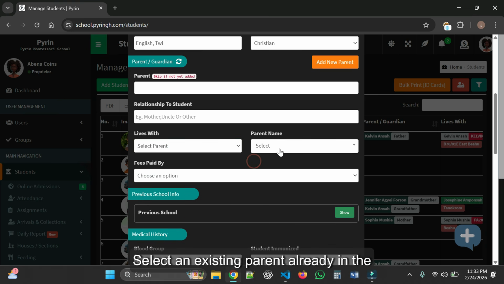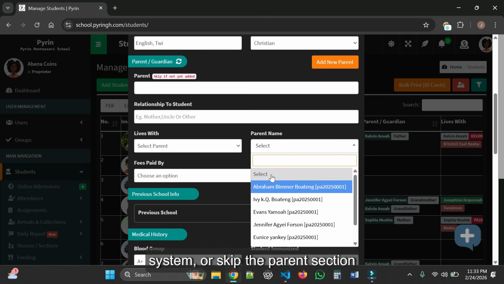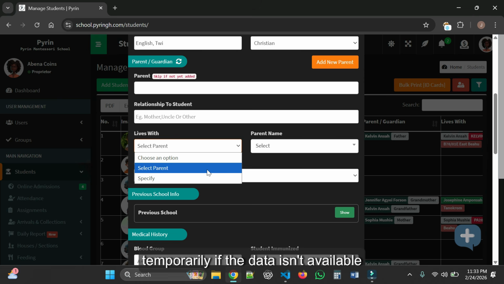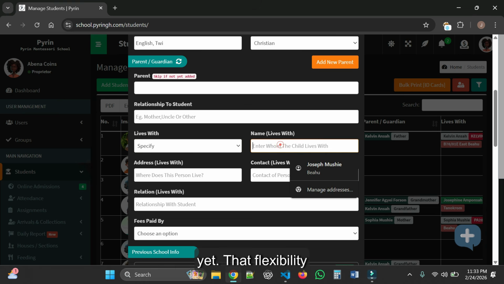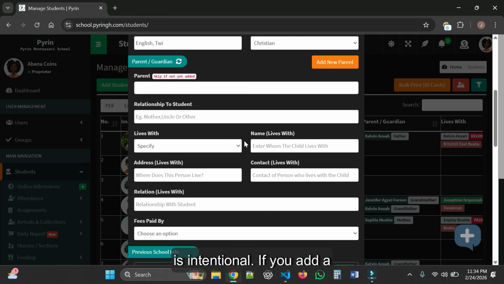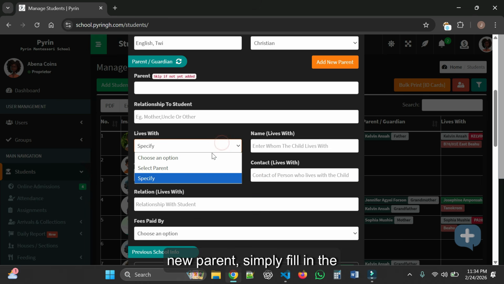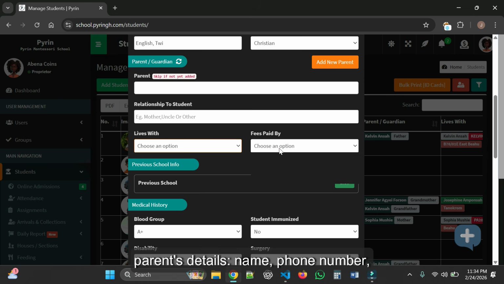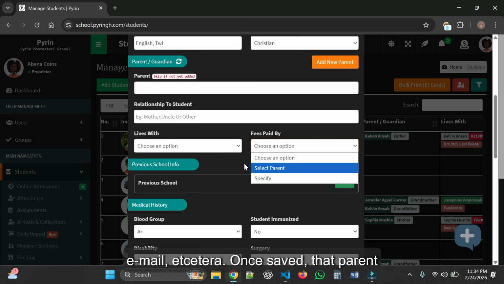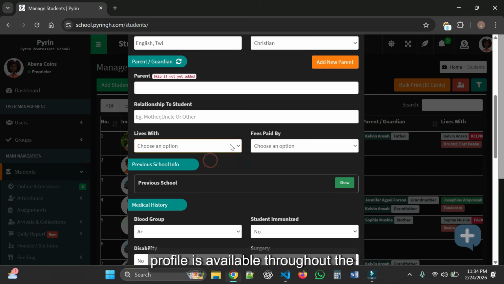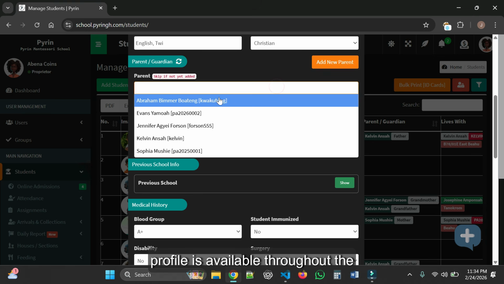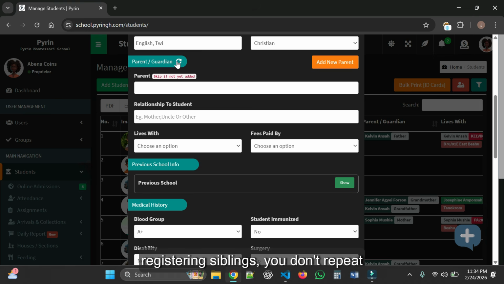Select an existing parent already in the system, or skip the parent section temporarily if the data isn't available yet. That flexibility is intentional. If you add a new parent, simply fill in the parent's details: name, phone number, email, etc. Once saved, the parent profile is available throughout the system. So if you're registering siblings, you don't repeat the same information. This keeps the database clean and organized.